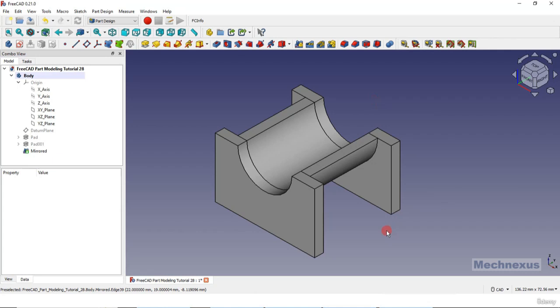In our previous tutorial we have learned FreeCAD installation and its user interface. In this tutorial we will learn how we can customize the FreeCAD user interface as per our requirement. So here I have open FreeCAD user interface and I have open a very simple part.